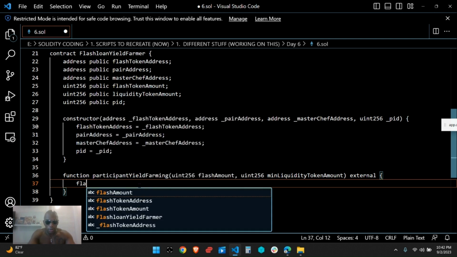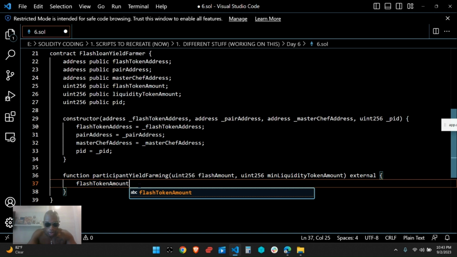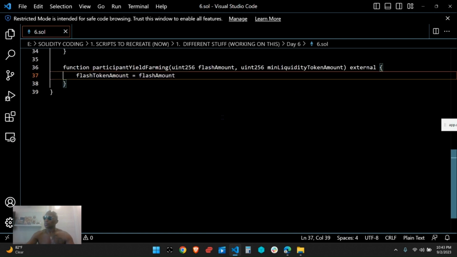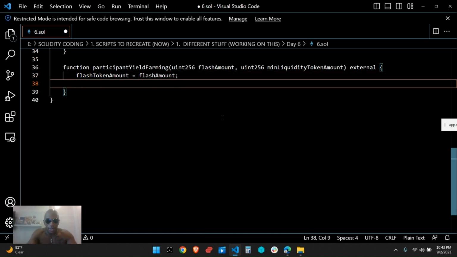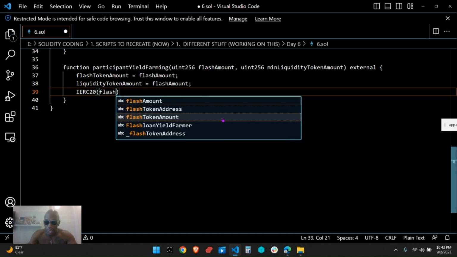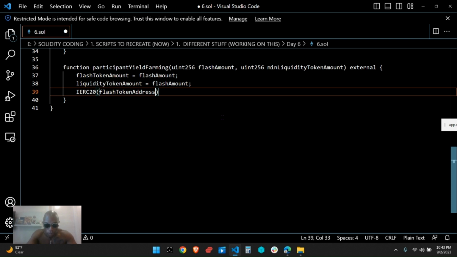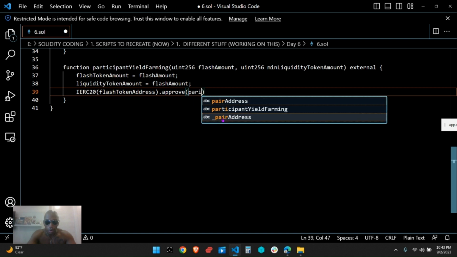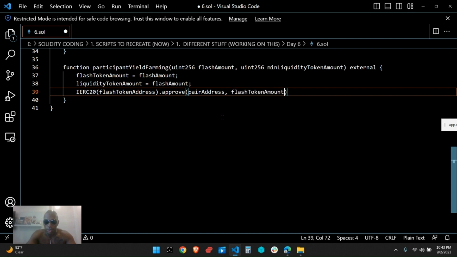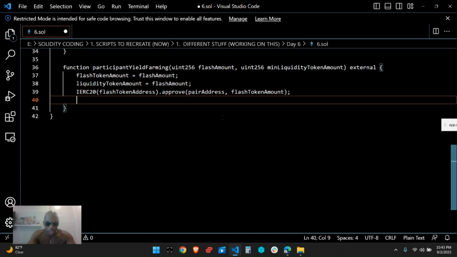Make sure, boom. So this is going to be a flash token amount equals flash amount. All right, this is a good amount. Liquidity token amount, can we do that? Equals flash amount. IERC20, flash token address, dot approve the pair address, flash token amount. This is so cool. You start to really understand. It's nice.